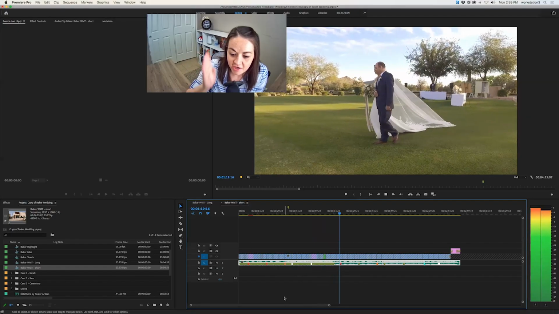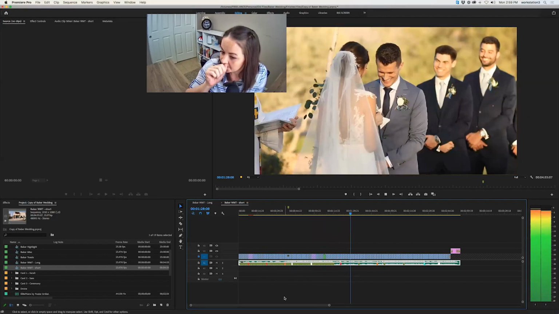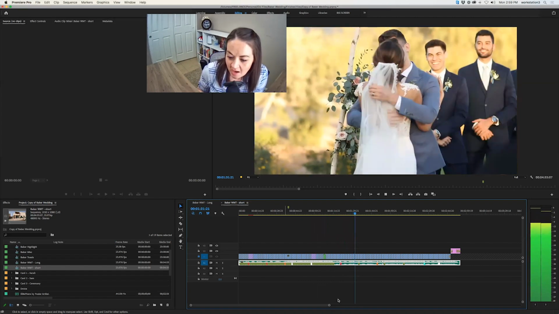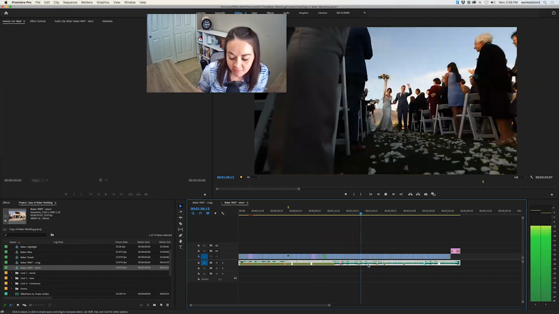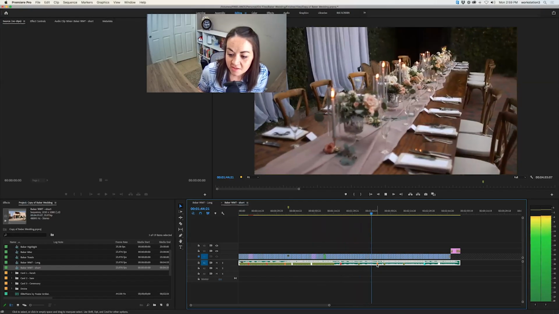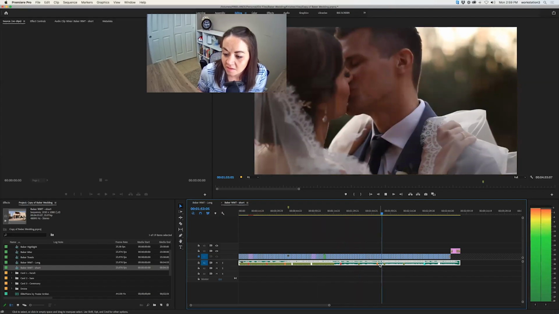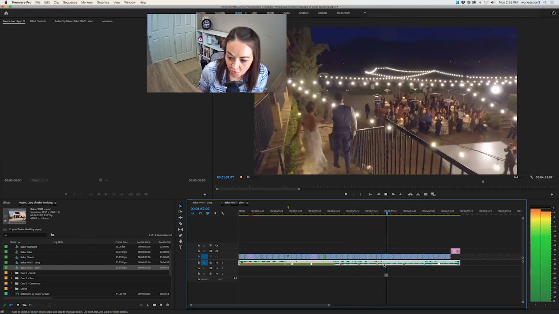Little bridge, and then here, our second verse. And then these, I didn't change the color, but that's the second part of that second verse. Little bridge. And then the second chorus.